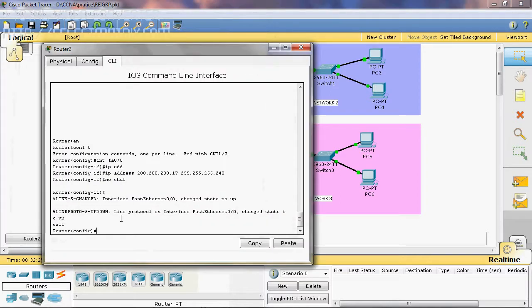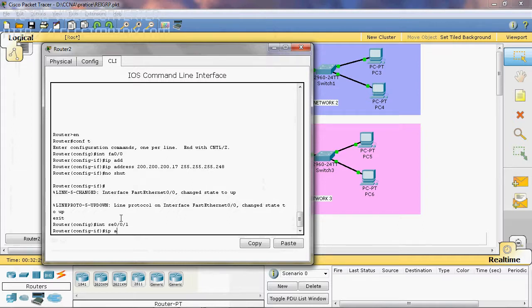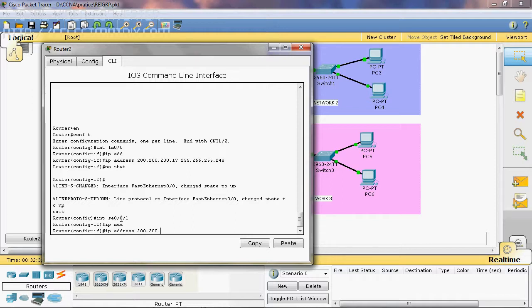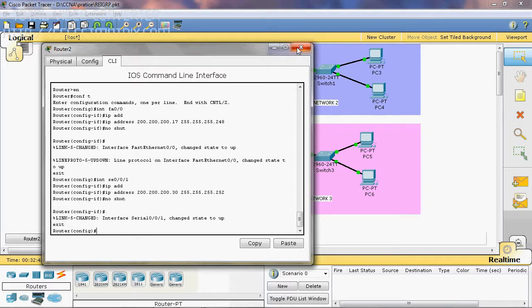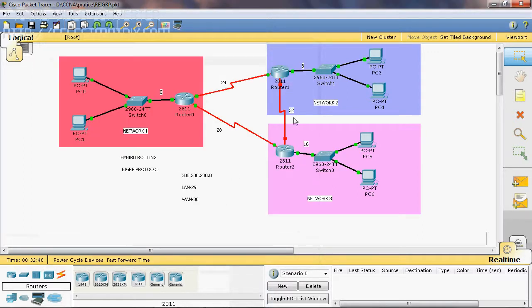This is a DTE. Here we cannot apply clock rate. Serial 0/0/1, ip address 200.200.200.30. Subnet mask is 255.255.255.252. No shutdown to enable that interface. Exit. Okay, here we can assign the net ID 32. 32 is a net ID and 35 is a direct broadcast address. 33 and 34 we can assign to the ports serial 0/0/1.